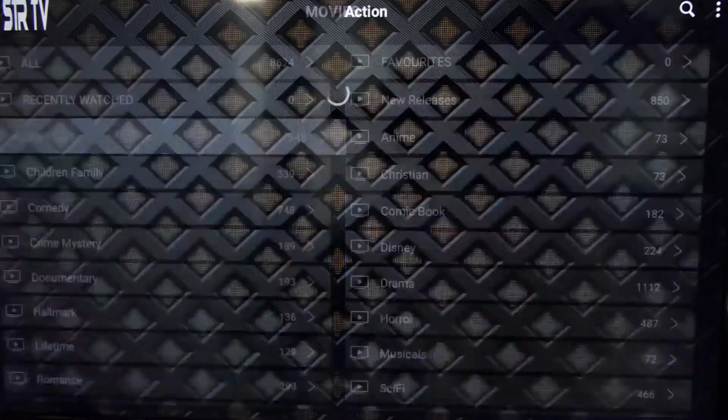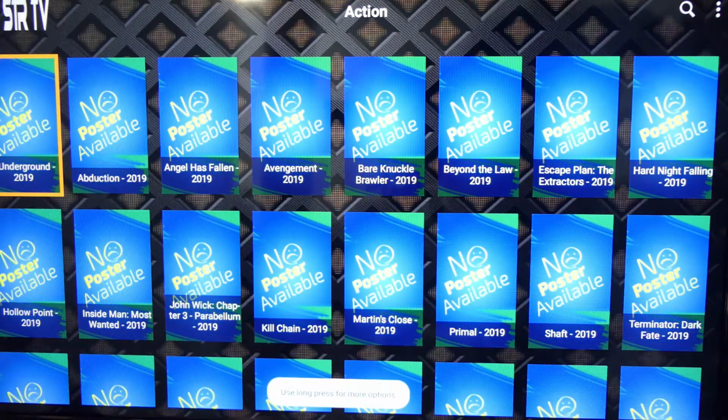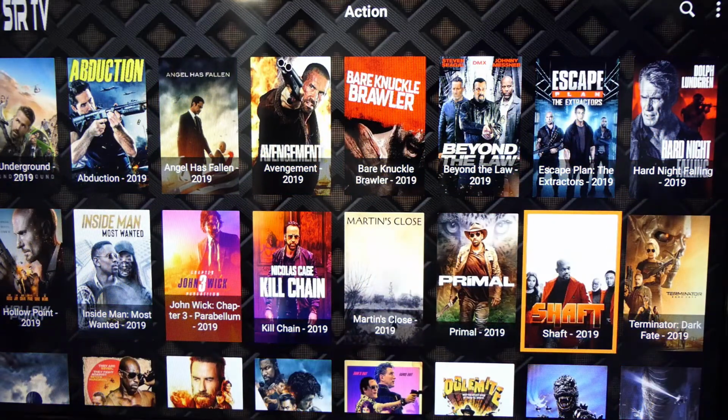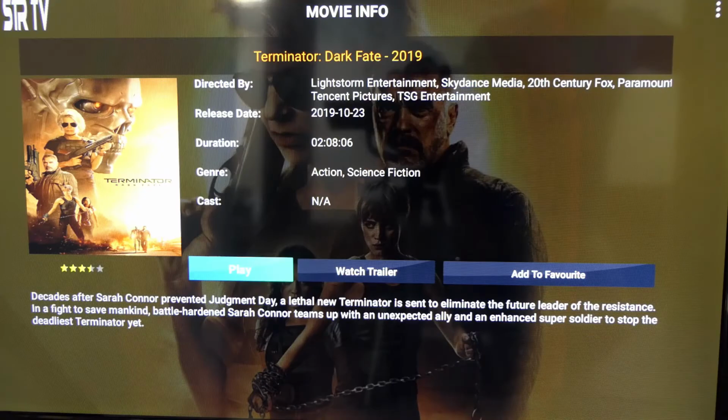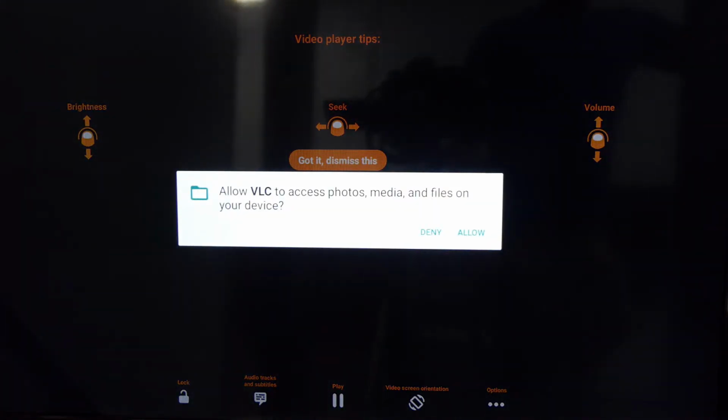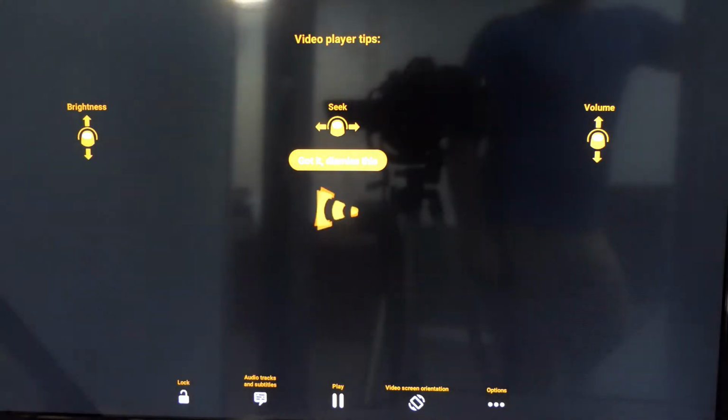From here, go in and select a movie, because what it's going to do is it's going to ask you to allow VLC player to actually be used. So let's go in here and just select on Terminator. There we go. Then we're going to switch over to allow, and then if this pops up, you can just hit the OK button and you'll be good to go.